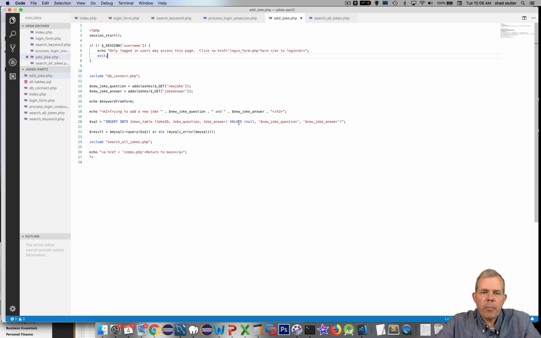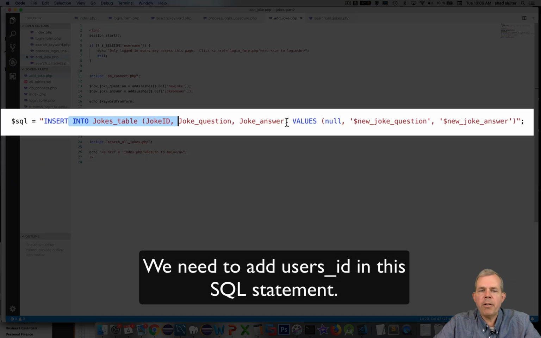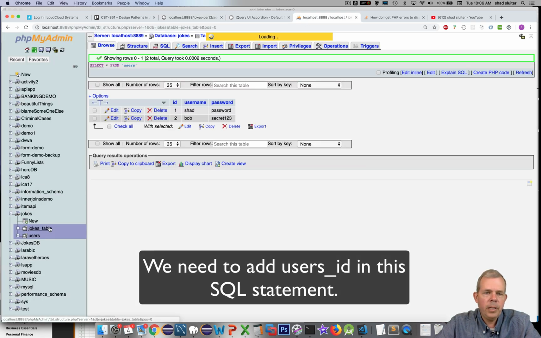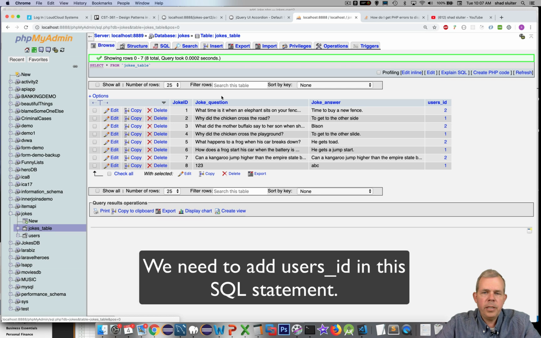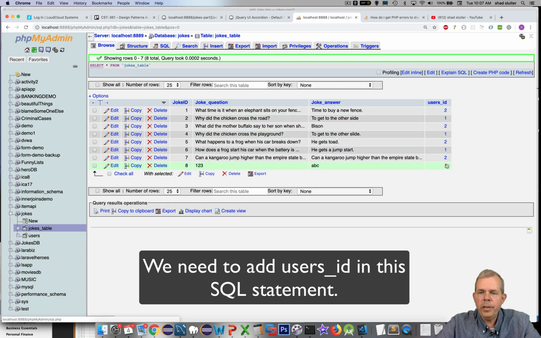So it's saying that we have a problem with inserting a joke into the table. The reason why this error occurs is because we've changed the table since the original design of the program. So we are trying to insert into the jokes table and we have three columns. Let's take a look at the jokes table. I think it has four. So if I look in my jokes table, I should browse and see that it is expecting a user's ID. So it's either 2 or 1 based on the database that I've created. So this is a required field.